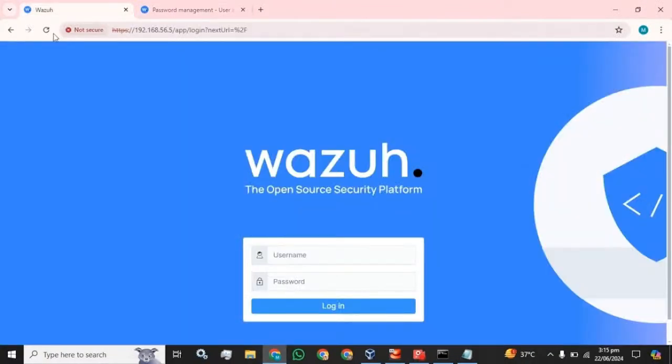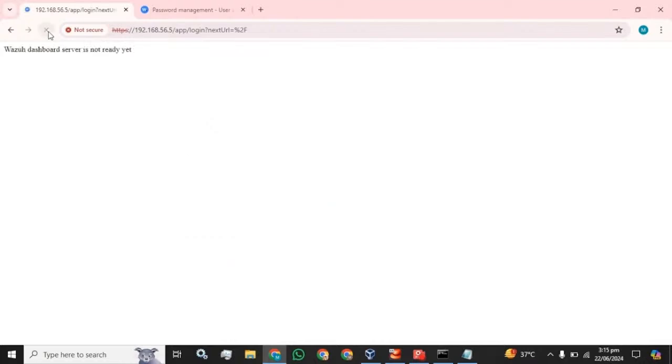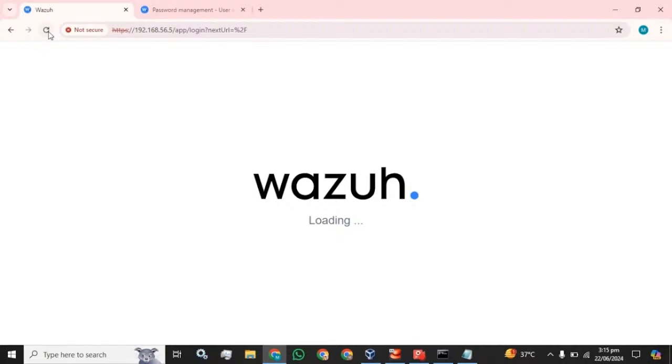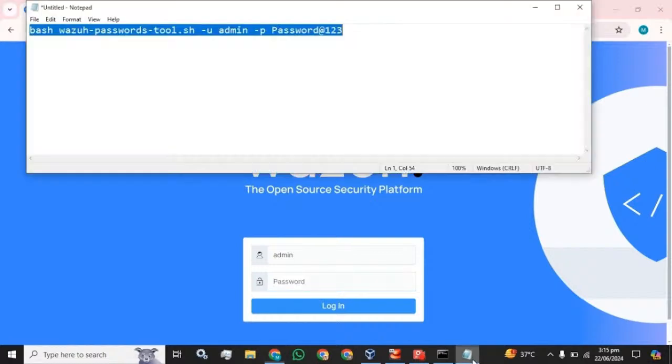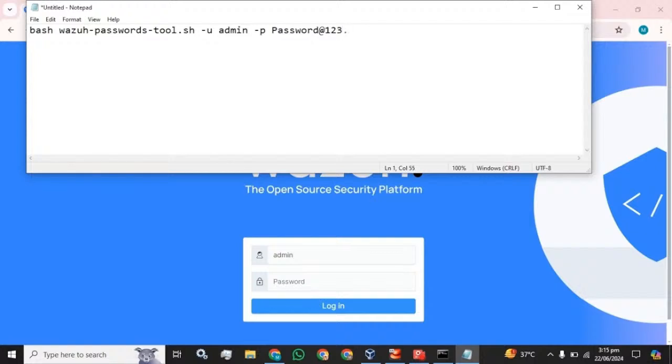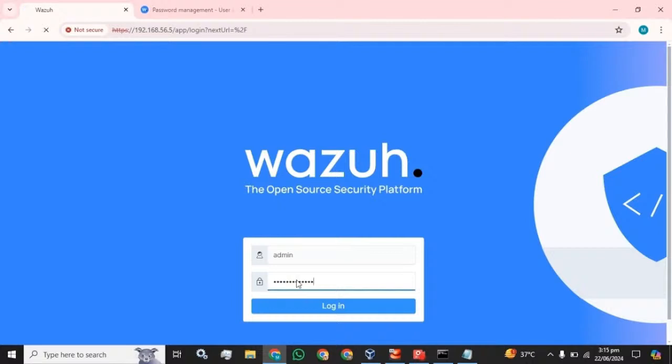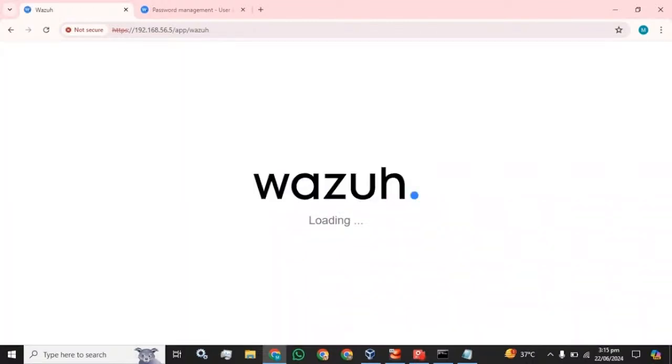Now we are going to go to our dashboard GUI. It will take a bit of time to get the Wazuh dashboard ready, and it is ready now. Now I am going to type the new password, or I can do it this way for confirmation purposes, and click on the login button.